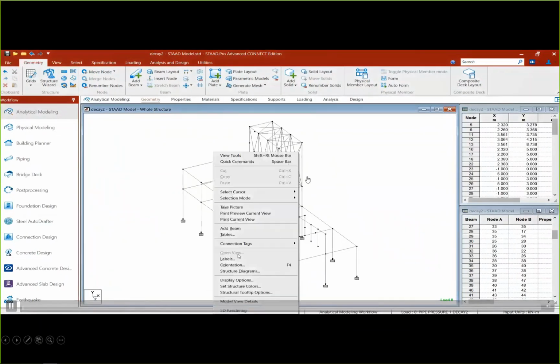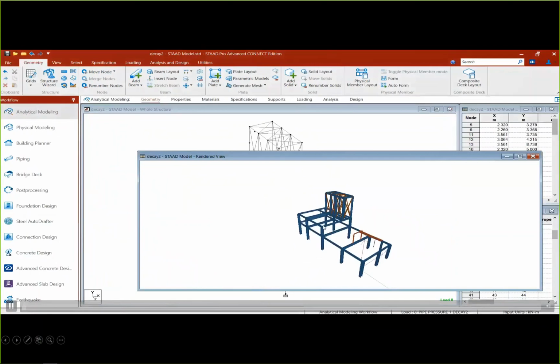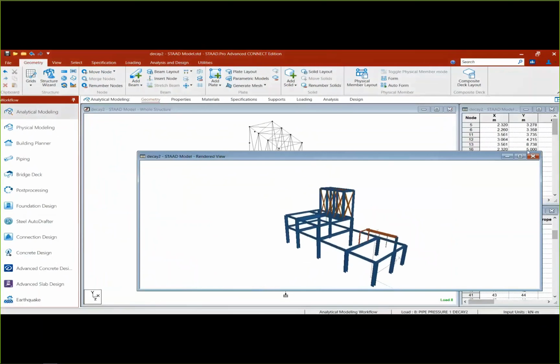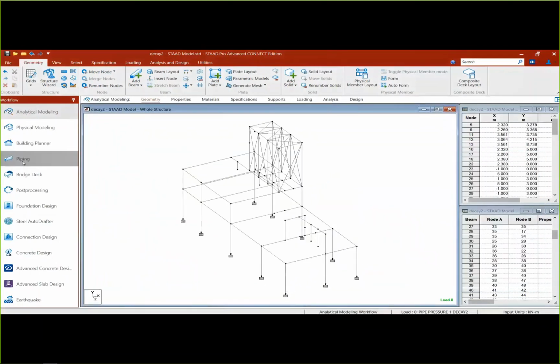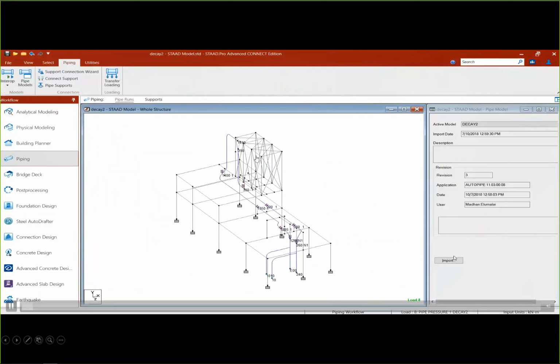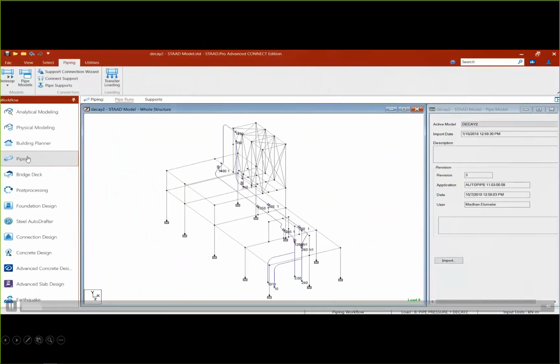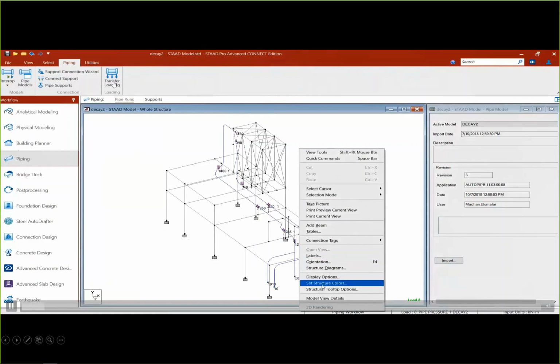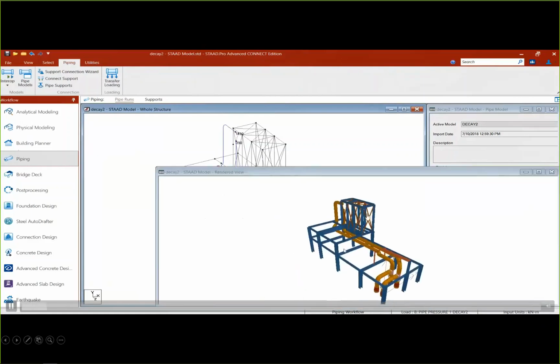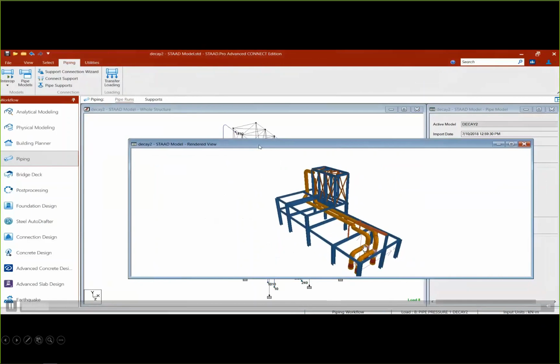So after the preliminary design of the steel structure, we import the piping model from Bentley AutoPipe. Here you can see the piping model imported from Bentley AutoPipe using this piping option in STAAD.Pro. We use this transfer loading feature to transfer the pipe support reactions into STAAD.Pro.